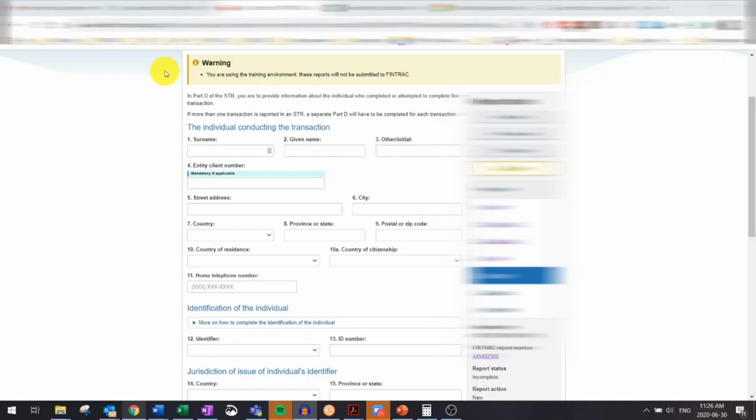Now you notice that most of these fields are reasonable measures fields. And the reason for that is that we're required to take reasonable measures to verify the identity of an individual when they conduct a suspicious transaction. Unless, and this is an important point, unless we think that verifying their identity will likely tip them off to the fact that we're going to file an STR.